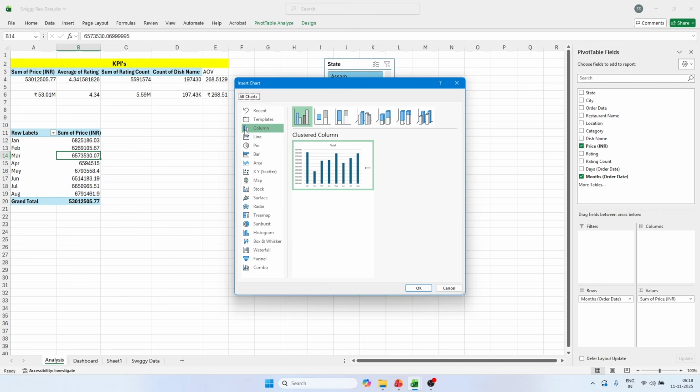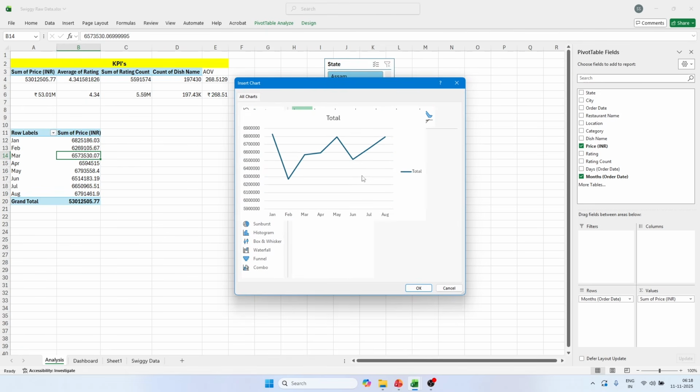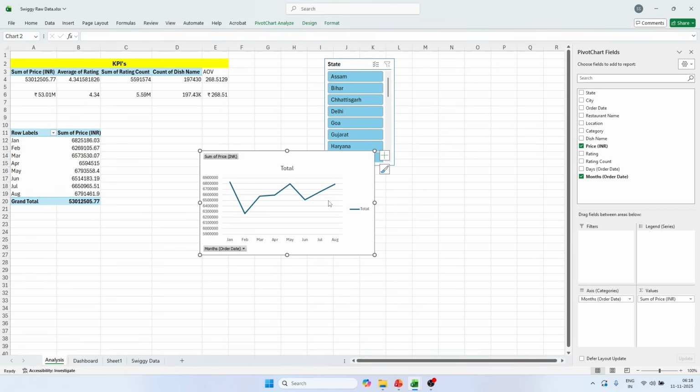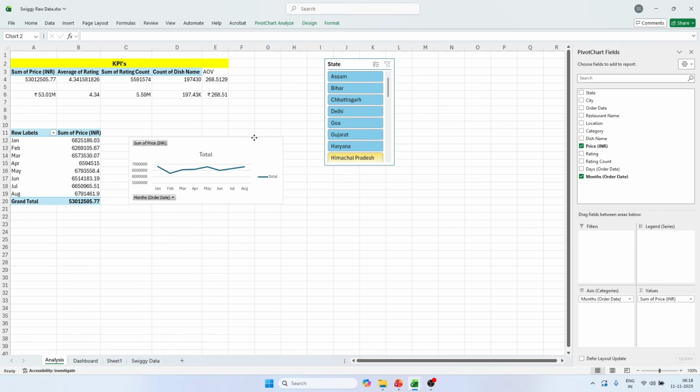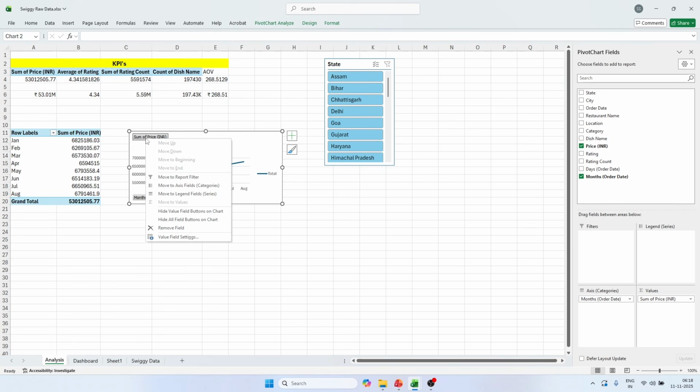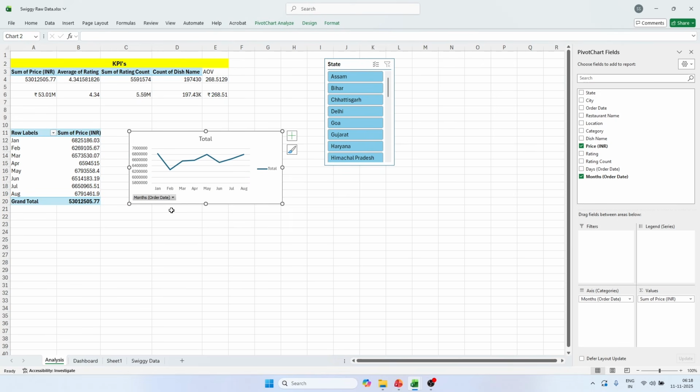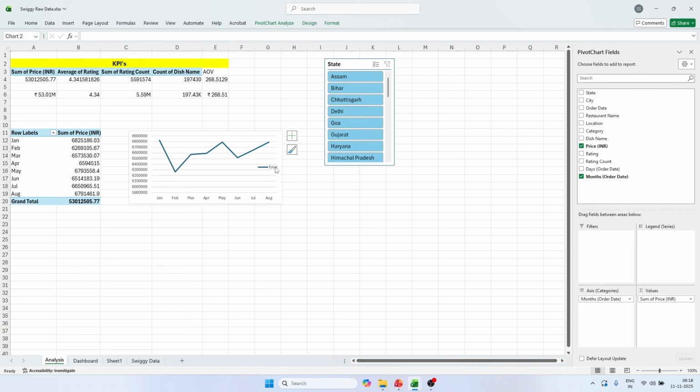So just create a pivot chart and we are going to create a line chart over here. So just click on OK and you can see a line chart has been created. I will just reduce it and I will just bring it over here likewise, and all of these values. Okay, so just right click on these values and click on hide all field buttons on chart, just delete this title and delete this as well.